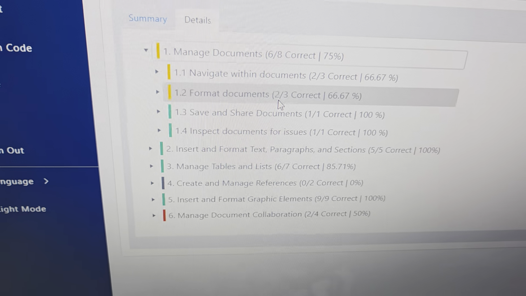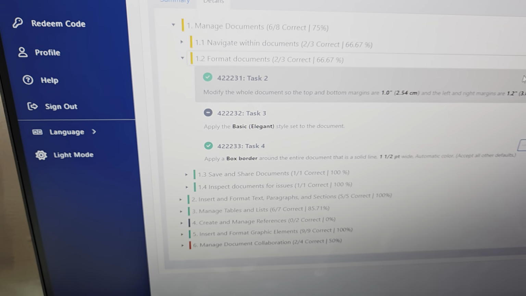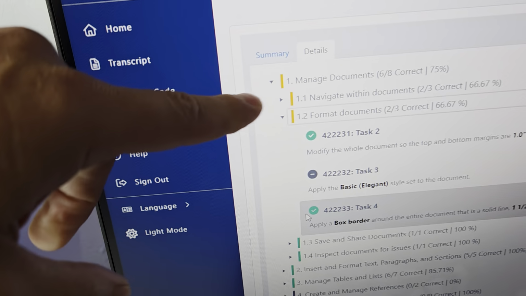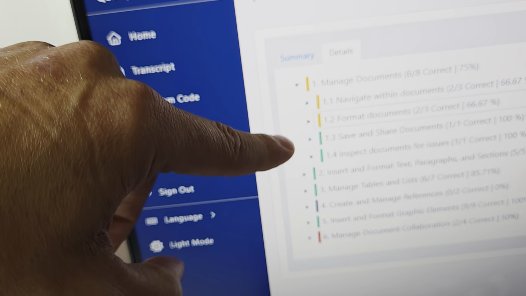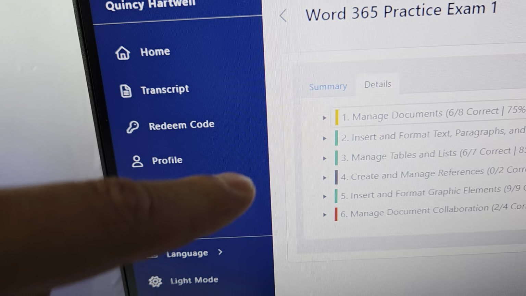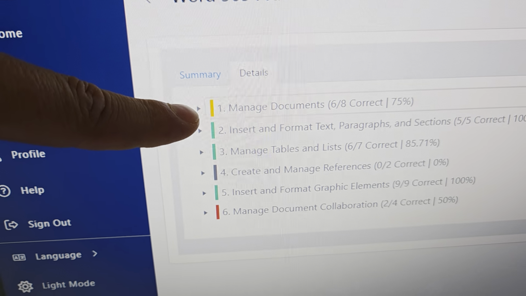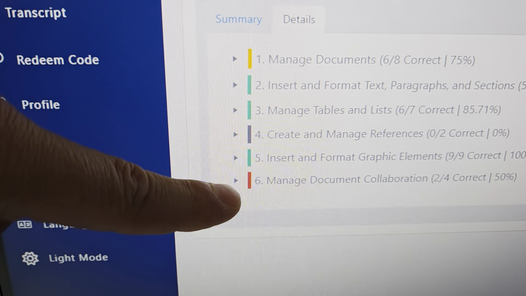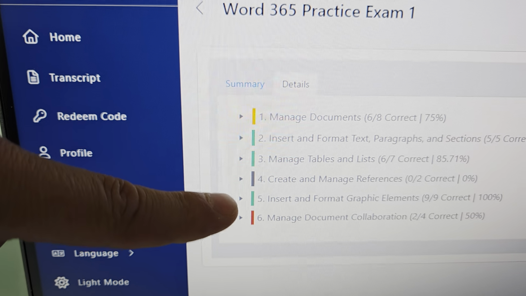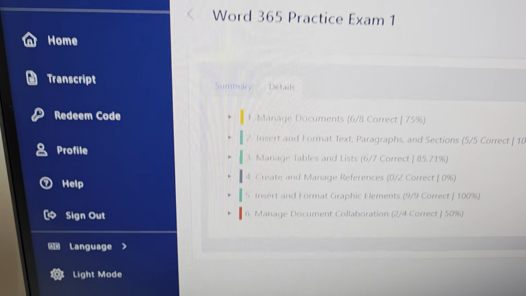If we take a look at this, this tells you what you've gotten right, what you've gotten wrong. But before we collapse this stuff, you're going to notice that it's got managing documents. You'll see that it's in yellow. The part that was really incorrect over here was in red. It's going to give you a hierarchy of what you've gotten right and what you've gotten wrong.